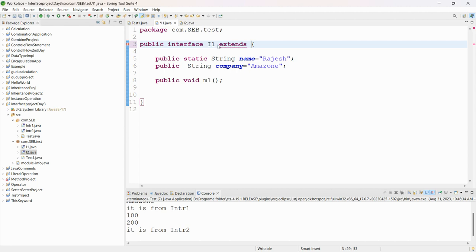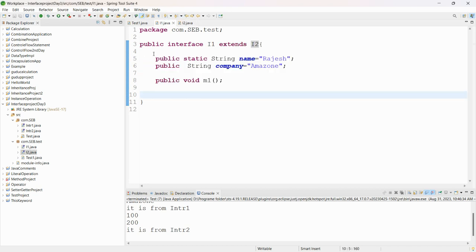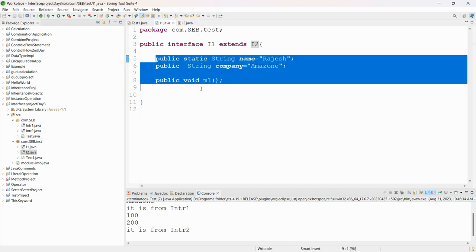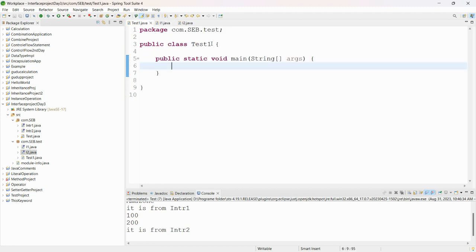Okay, the extends keyword, then I2, the I2 interface. Look, if I derive like this, if I write like this, guys, it means whatever properties and behavior are present under I2, all those things are available under I1. Yes or no? Yes. Then guys, I need to create an object here, so I just need to derive here.